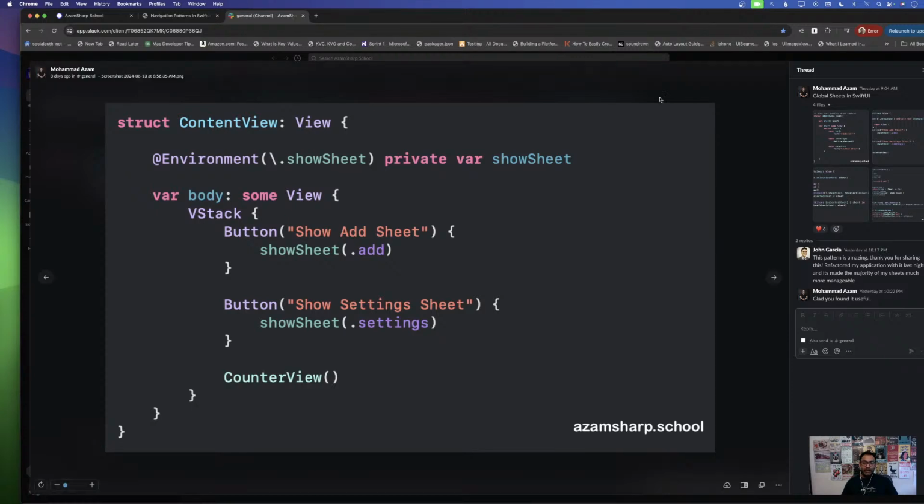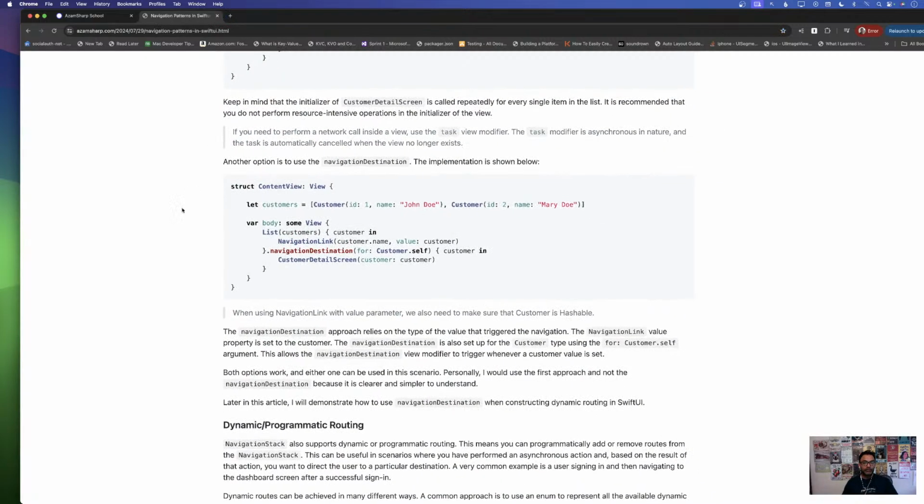But again, this is just a pattern. You may or may not need it. Again, keep things simple. Maybe in your app you will need that, maybe you won't. Depends. All right.